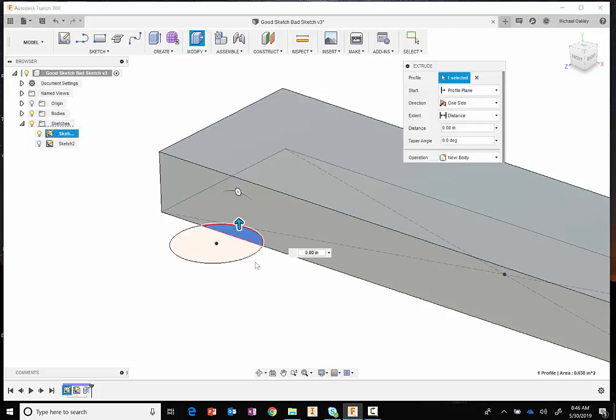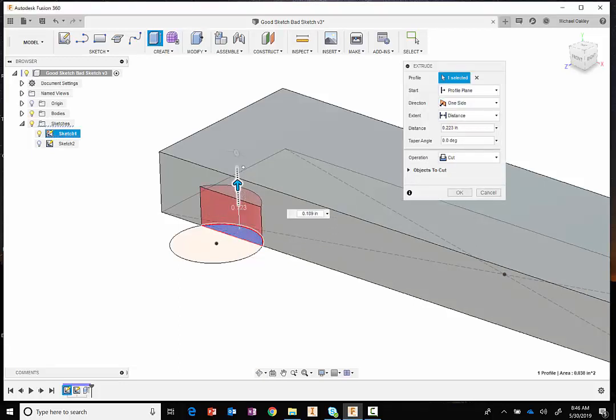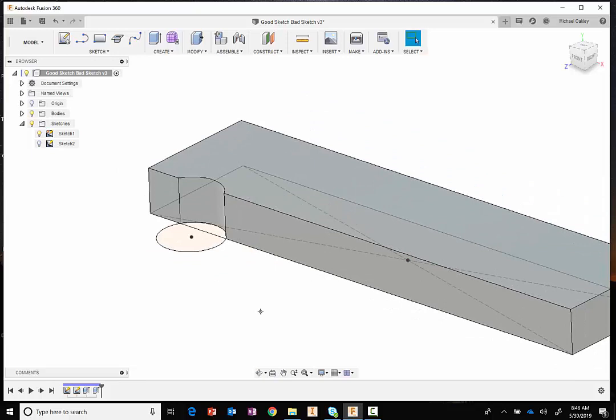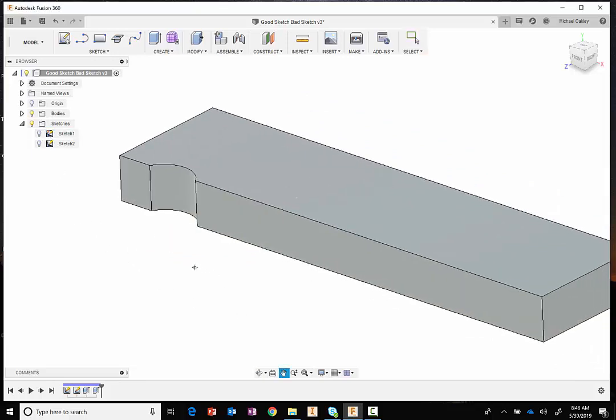So here I'm going to choose profile, and I'm going to drag this up and move it over. Okay, so now it cut through the material. Now I can turn this sketch off because I don't need it anymore.